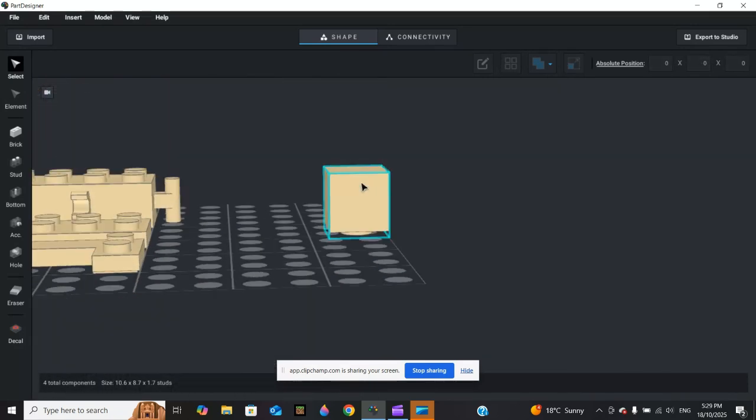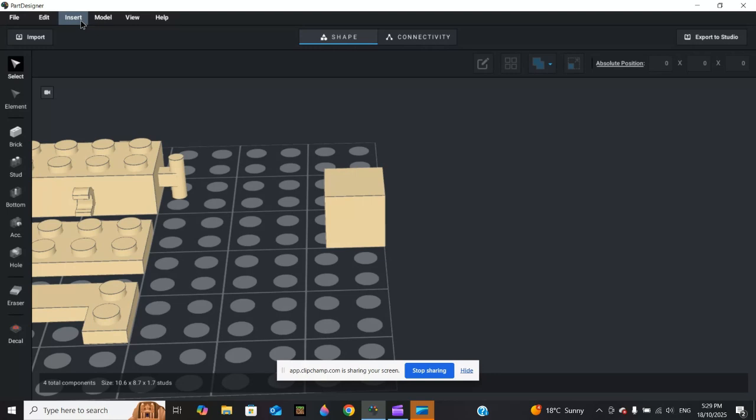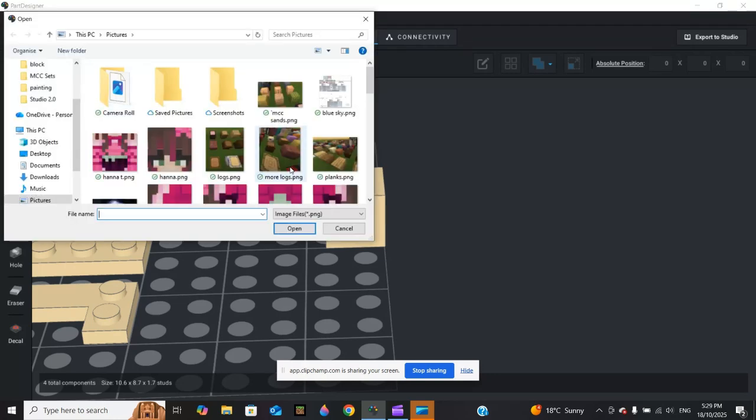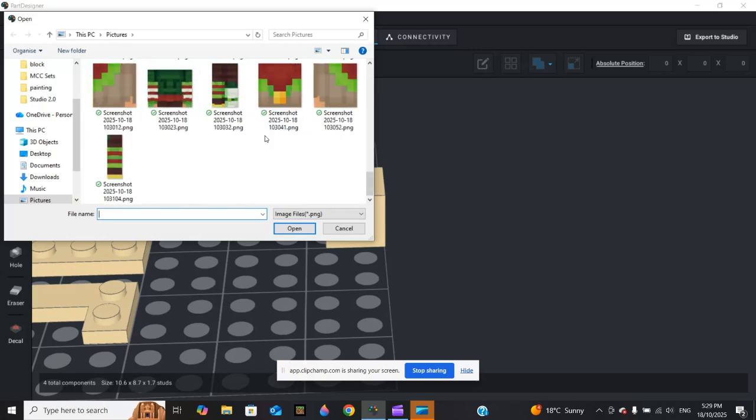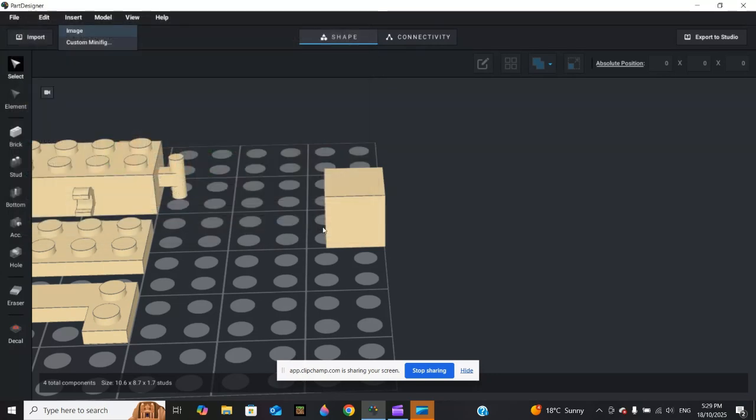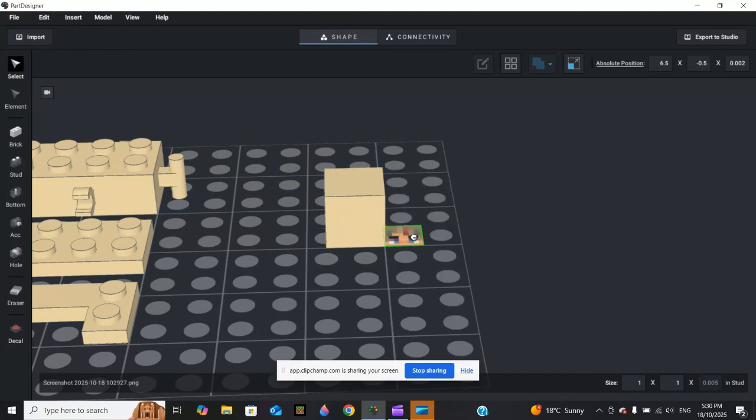And now, if I want to put an image on this, I'm going to go up here again to Insert. I'm going to go Image this time. I click on that, it'll open up my gallery. If I scroll down, and just go ahead and grab Puns' face, and it will appear as a little model that I can drag around.